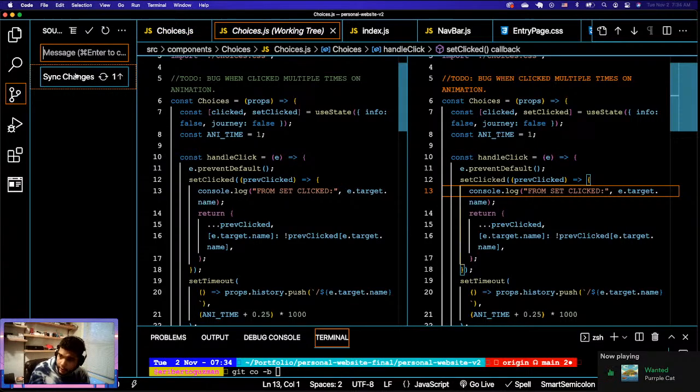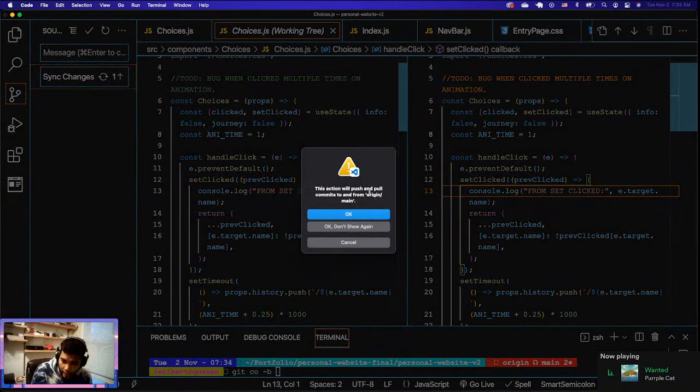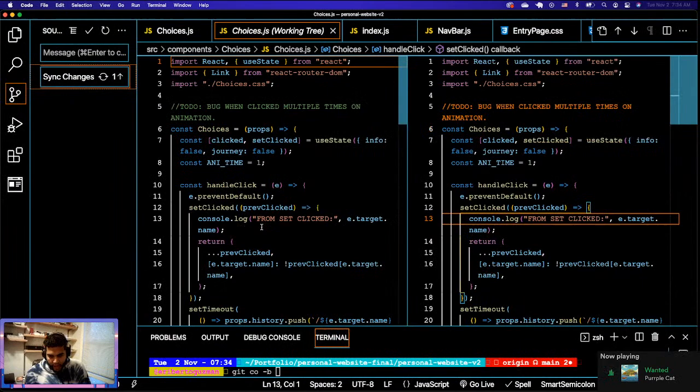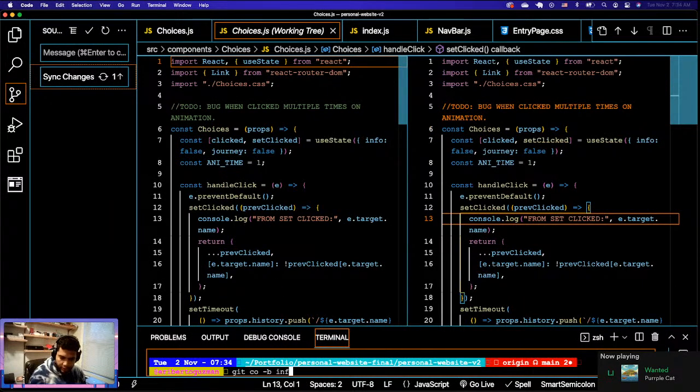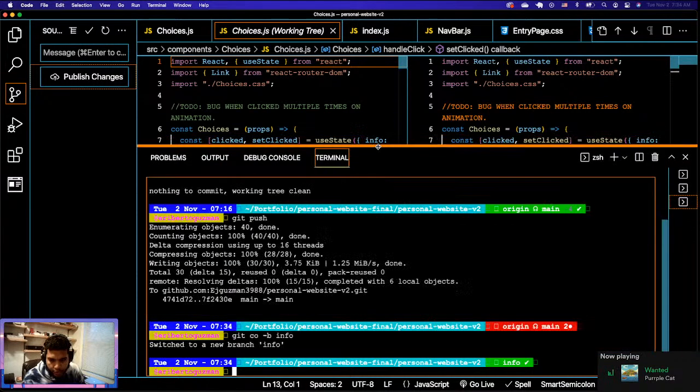What's next? What is the sync changes? We'll push and pull commits. No, I don't want to do that. I was supposed to change branch, so let me change branch into making my info. That way I could work on a different branch here.